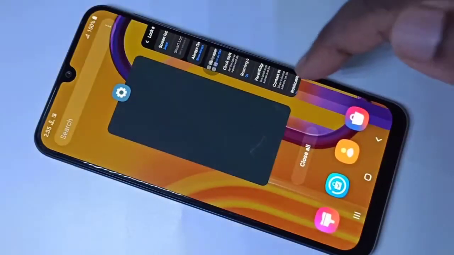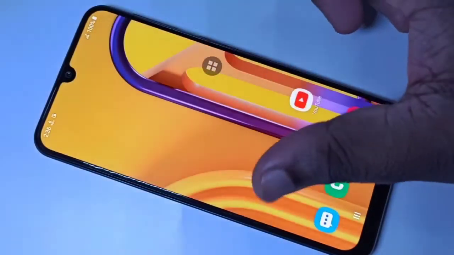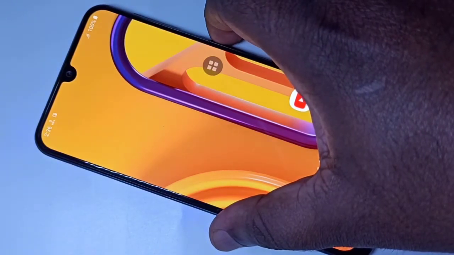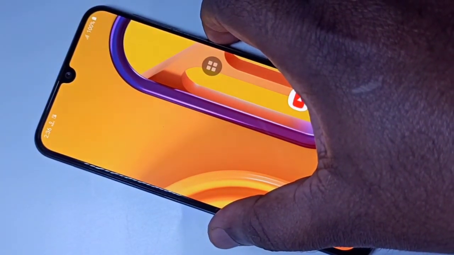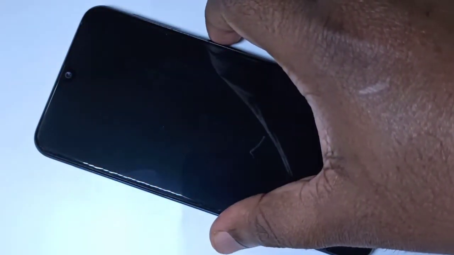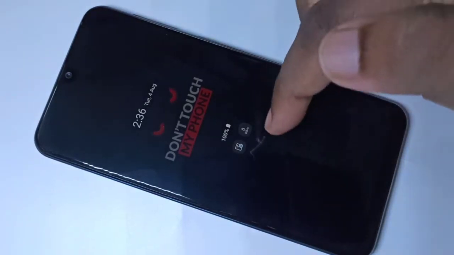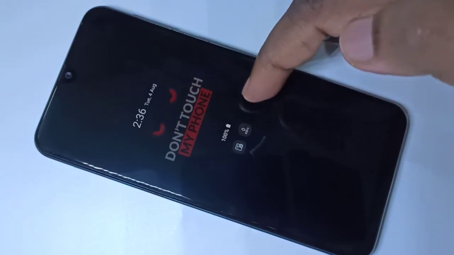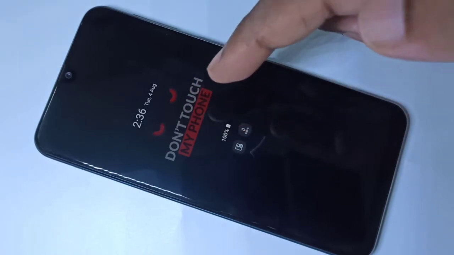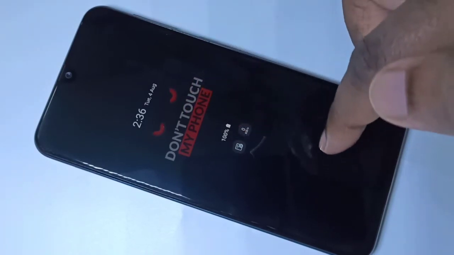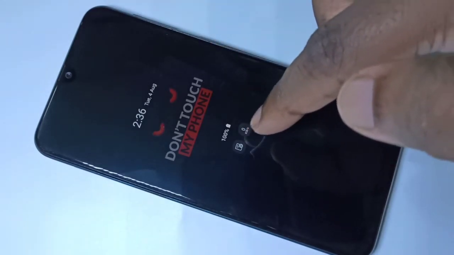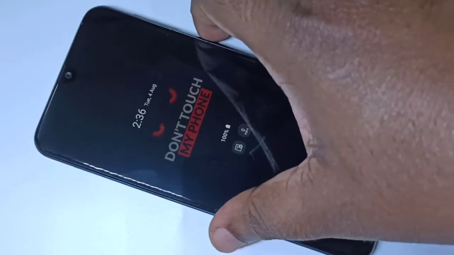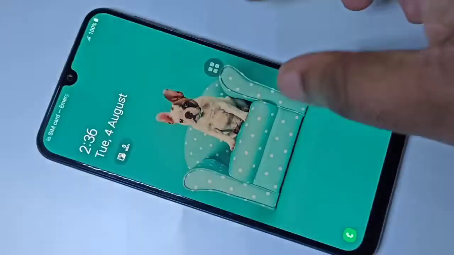So now let me check. You can turn off the screen. Just see, now here you can see Always On Display. If you want to change it, we can change it. There is an option to change the Always On Display. Just press the power button again.